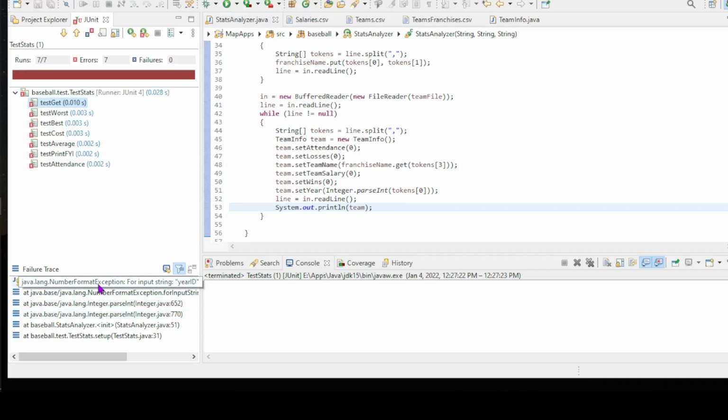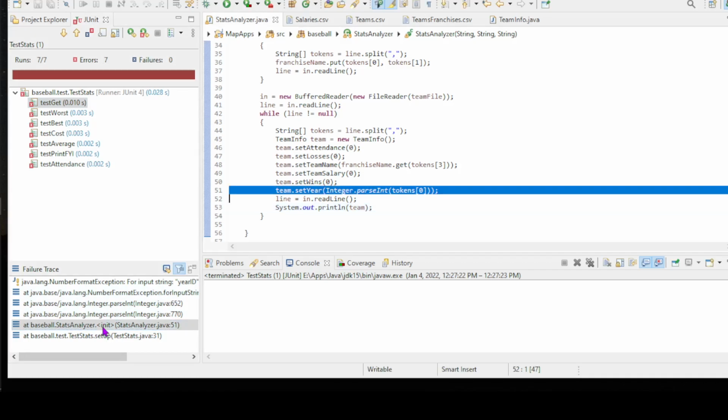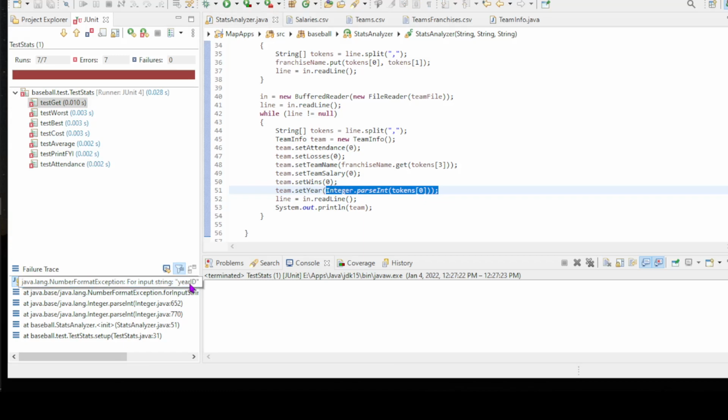Oh, the exception. A number format exception for input year ID. So what the heck is happening there? It tells me it's on line 51. Right here. Oh, well, it's not parsing this into a number because it got the value year ID.